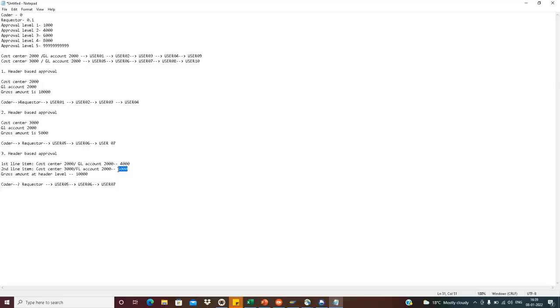This also needs to be understood. Whatever we have discussed, this is wrong. This is the header based approval. In the header based approval, the amount itself will be considered as 10,000 only, not at the line item level. Only for the approval, it will select based on the line item, which line item has the highest amount. But the approval will be triggered for the total header gross amount at the header level.